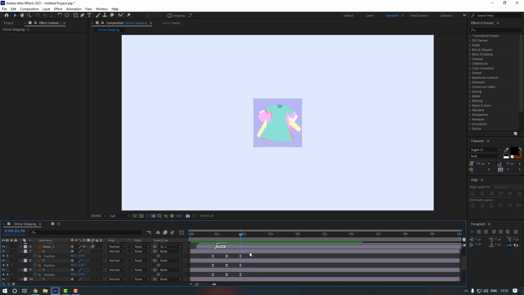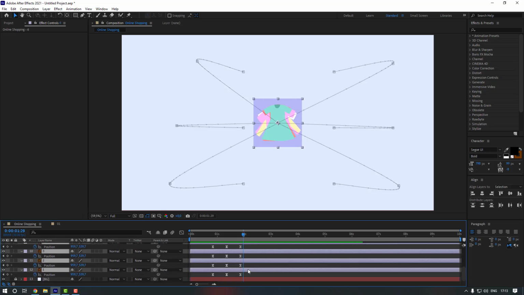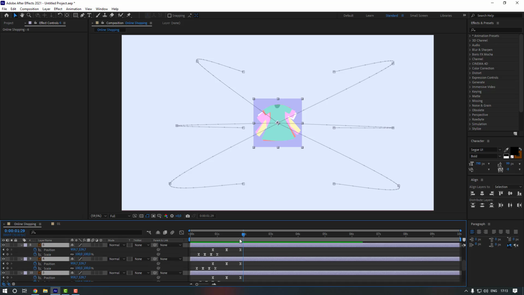Nice. And now go 3 keyframes, 1, 2, 3. Let's select all these keyframes. Let's hold shift and press S and go to here. Let's make a static keyframe, go 3 keyframes again, 1, 2, 3, and let's make them 0. Let's see.